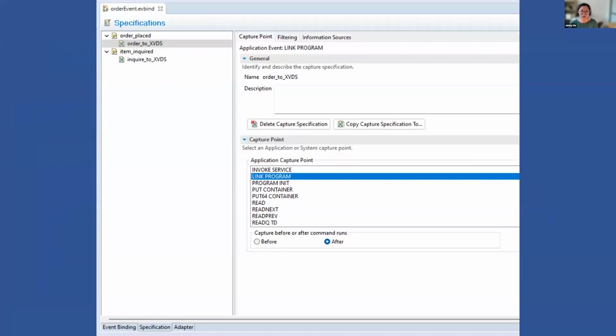This is a brief screen capture of what an event binding specification looks like. Then we will move on. I will show you in a real CICS Explorer view what it looks like.